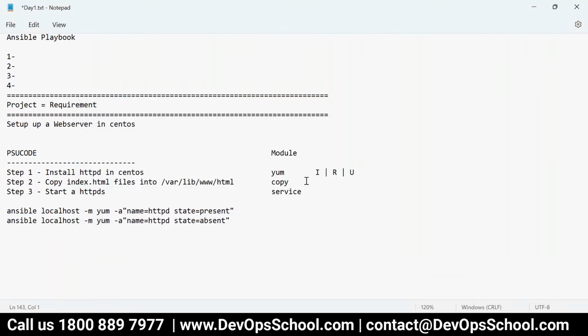Done. So now guys, copy. Now copy the same things, and the module name is copy. The argument names will be source and destination. So now I know that, so I'm just rushing a little. So src is equal to index.html, destination, and this location. Got it, all of you?